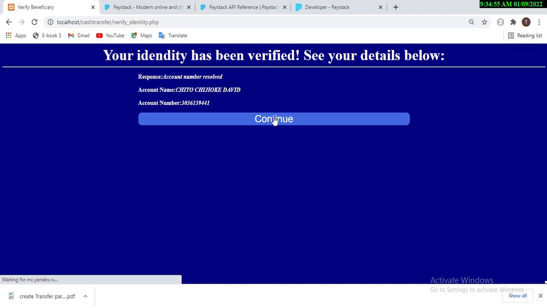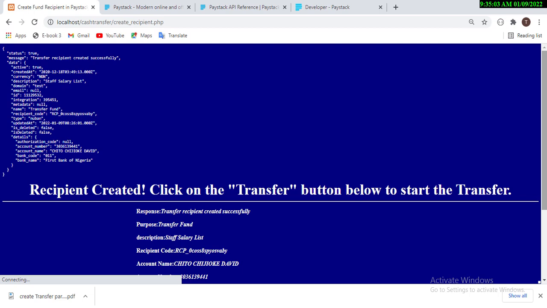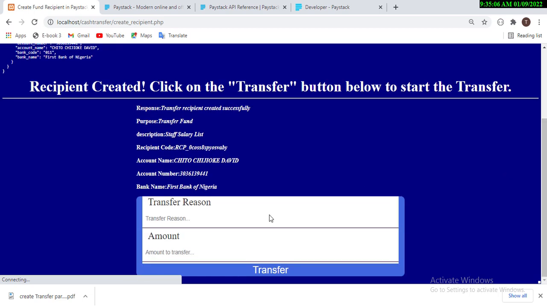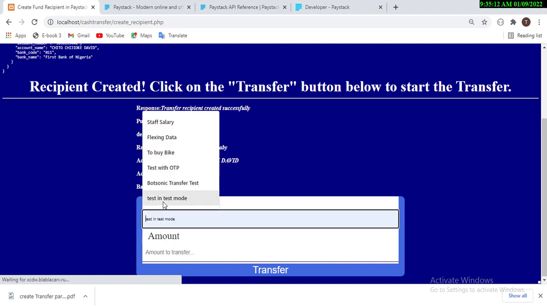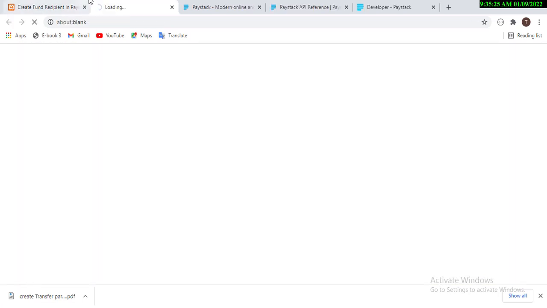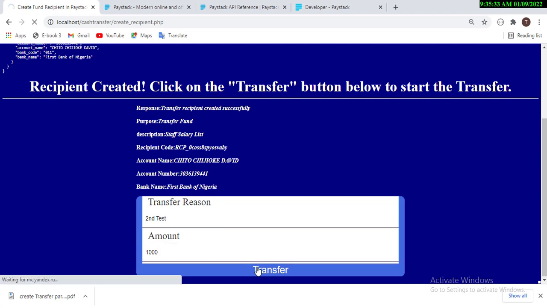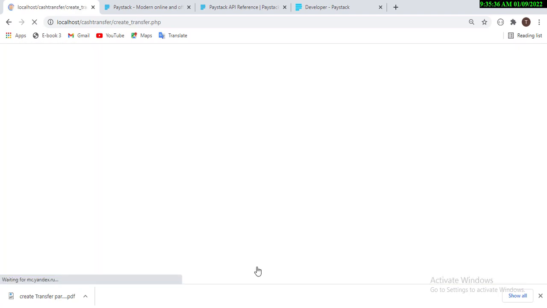If you click on continue, that should take us to the next page, and here we are on this page right now. So let's fill in the reason. Let's just type something like second test, and put maybe a different amount this time around. Sorry about that. So let's say 1000, and if you click on transfer, hopefully if everything works fine, we should, we still have another error.